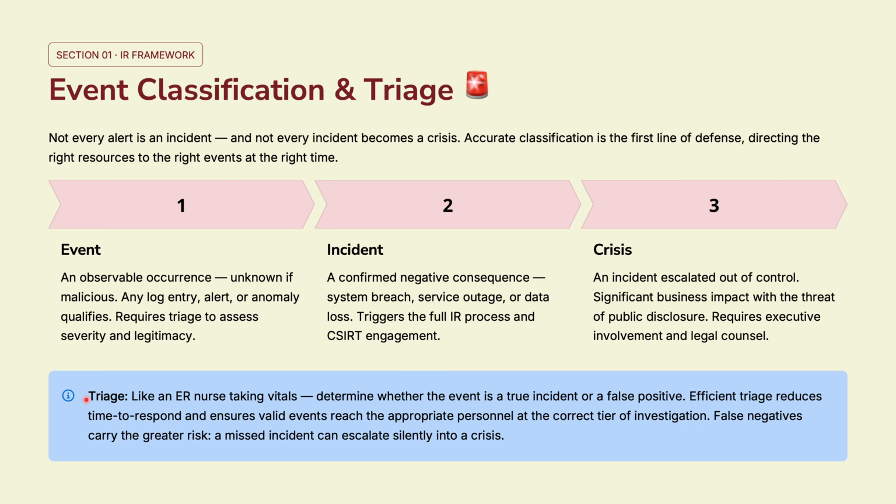So, what is triage? Triage is the process of determining whether an event warrants further investigation, like an emergency room nurse taking vitals to prioritize patients. The SOC analysts must efficiently and thoroughly examine events to reduce response time and escalate valid alerts to the appropriate personnel. Now, once events are classified, the organization needs a structured process for responding.